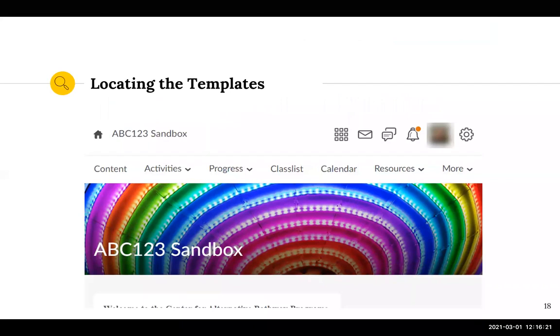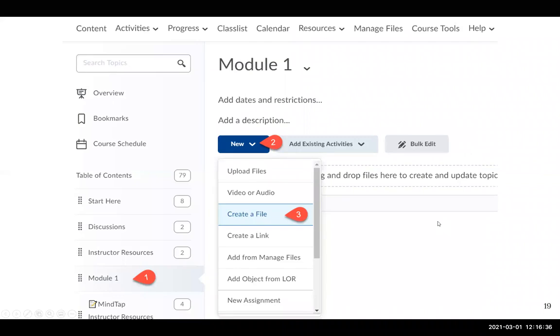So how do you locate these templates? You actually start out on your course homepage and select the content link from the navigation bar. Then once you are in the table of contents, you select the module from within the table of contents and click on the blue New button, and then select Create a File option from the drop-down menu. This will create the new HTML file within your course.